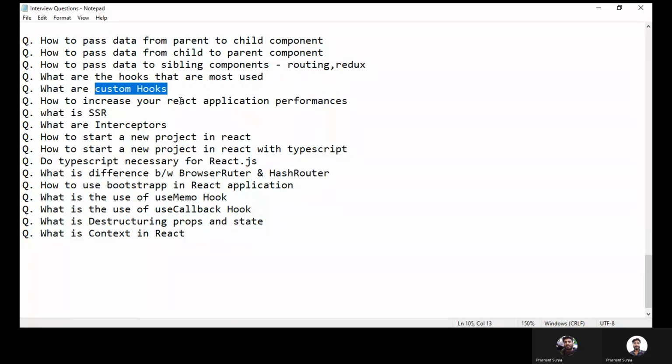Basically, we separate common functionality, calculation, or logic inside our hook. For example, to get API data you can create a hook called useFetch. You can separate the API call using useEffect inside a hook, which is called a custom hook.